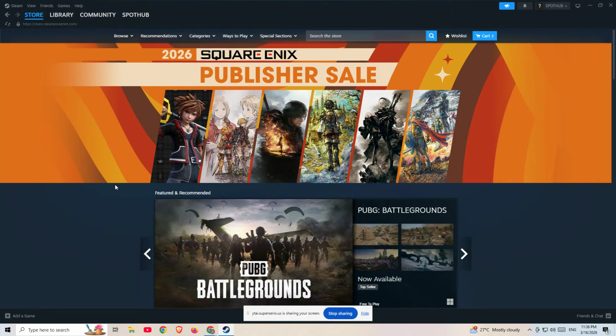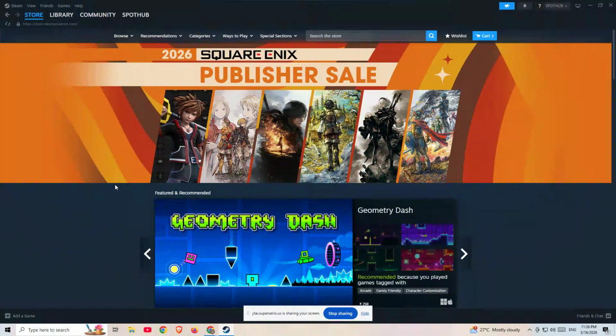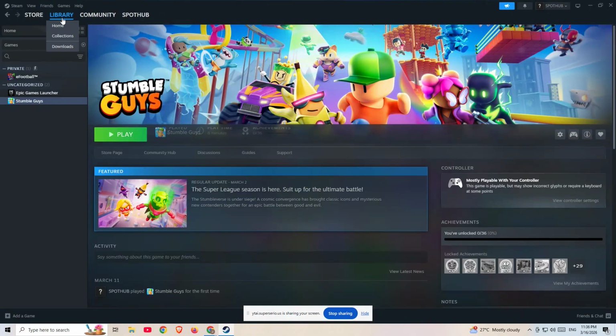Alright, let's go ahead and fix the problem. First, open the Steam application on your computer. Once Steam loads, look at the top of the window and click on Library. Your library is where all of your installed Steam games are listed. Find the game where the Steam Workshop mods are not downloading.